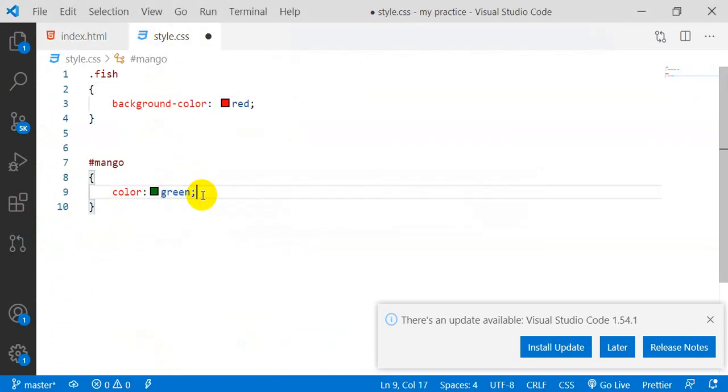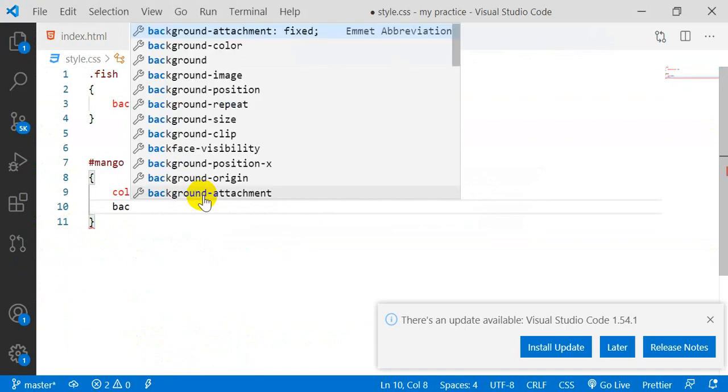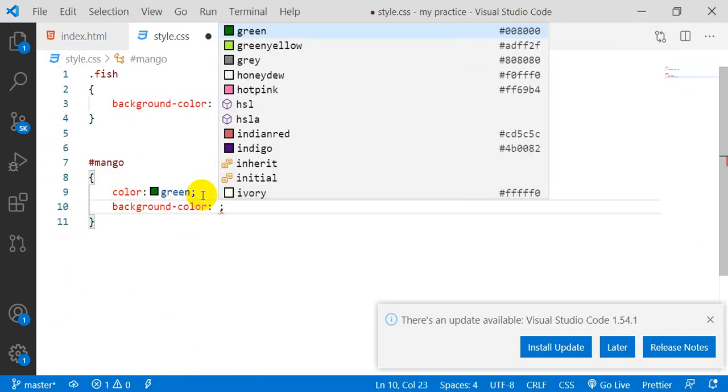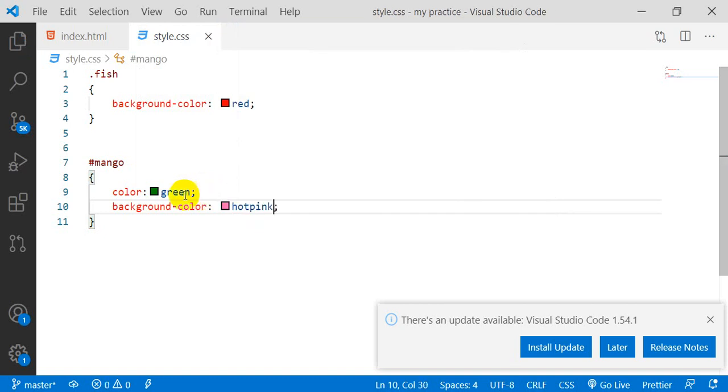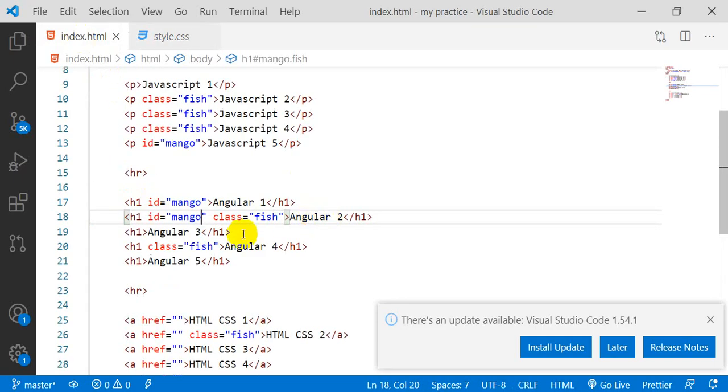Now observe here. So here I will apply background color. I will make this background color hot pink guys. So if you observe guys, our generic class selector is also having background color property, and our id selector is also having background color property. That means both the selectors have one common property, that is background color. Now if you observe here, for Angular 2 h1 tag I am passing both id selector and class selector.